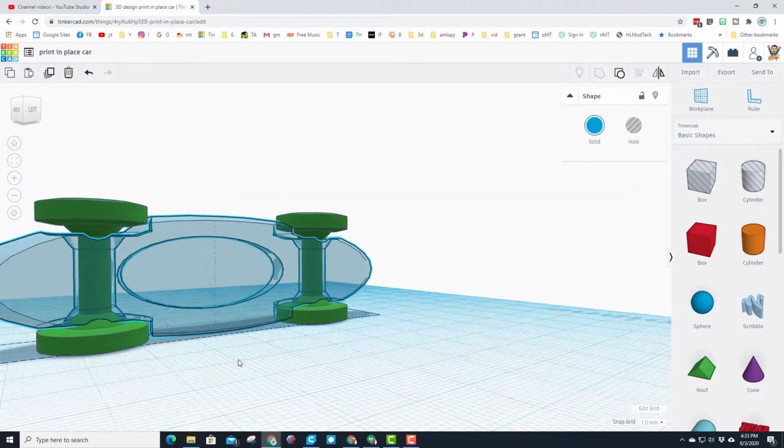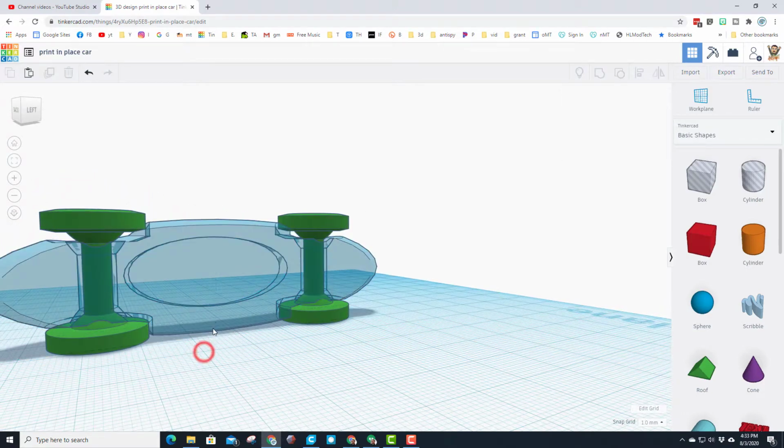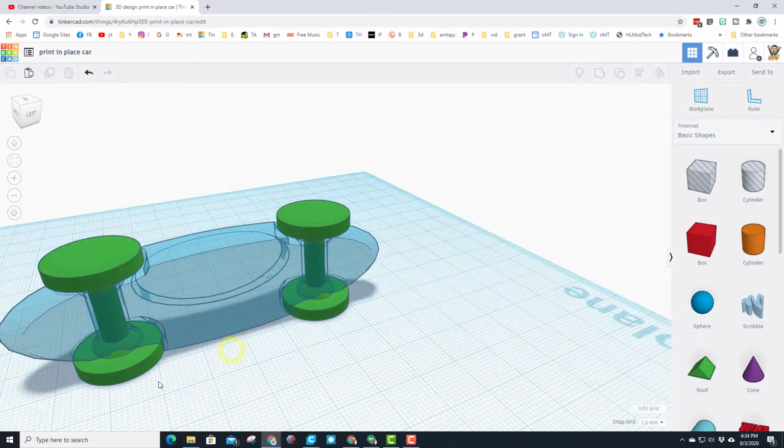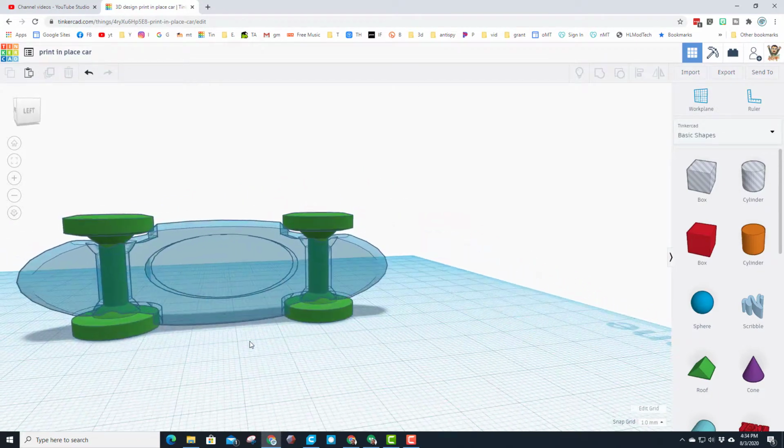My goal was to have it print in 1 hour, and right now it takes about an hour and a half. I do want you to know that this design right down here is to the bottom so that you do not need any supports. I print this with a skirt, and then the wheels support themselves and the car body supports itself as well.